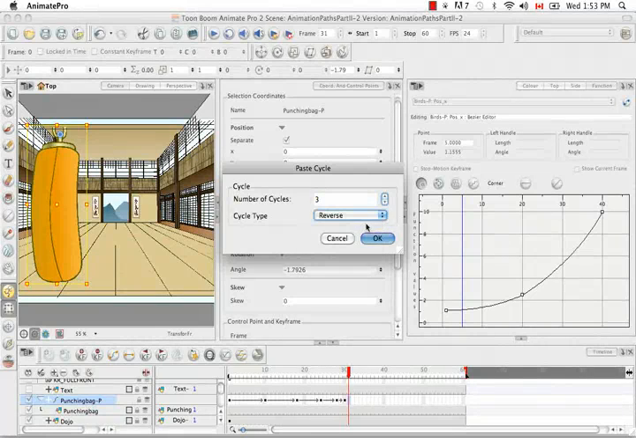Then if you select the next one in the list, reverse, what this one will do is actually take this range of keyframes and flip it each time. So this last frame that you see here will be the first frame for the new range, and it'll be the first frame for the new range again and again for all three cycles.